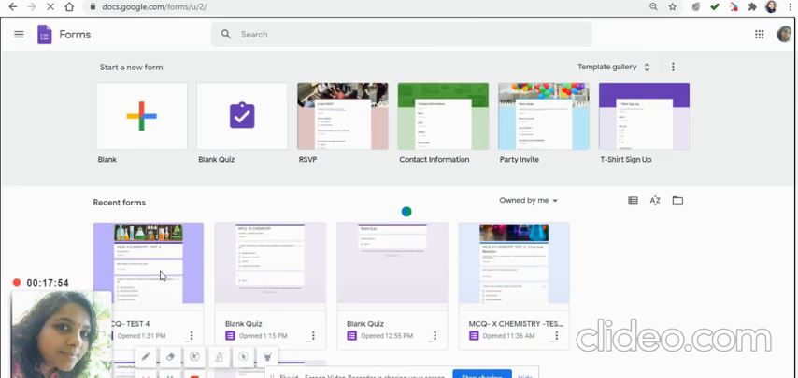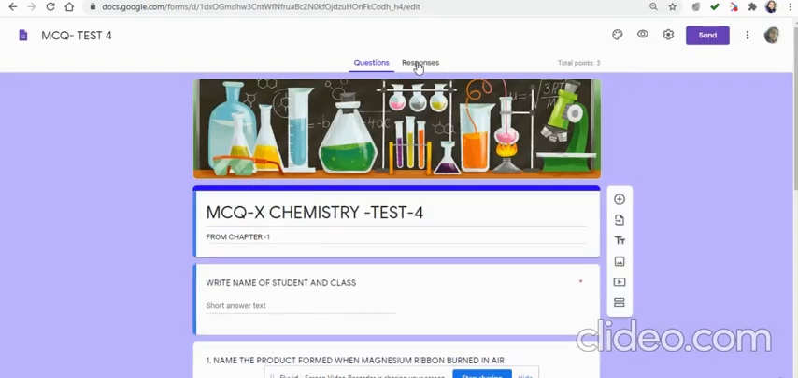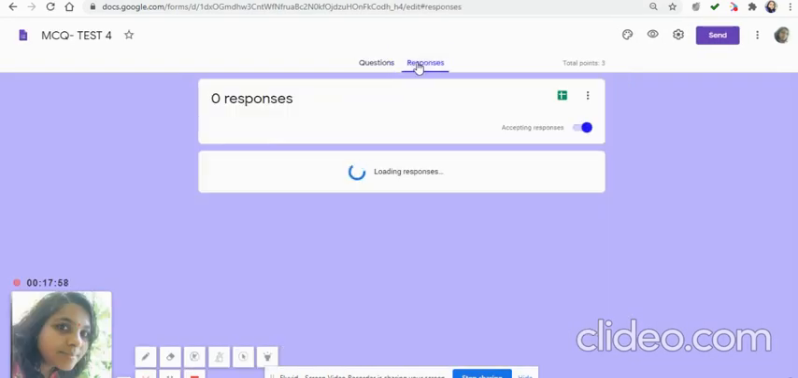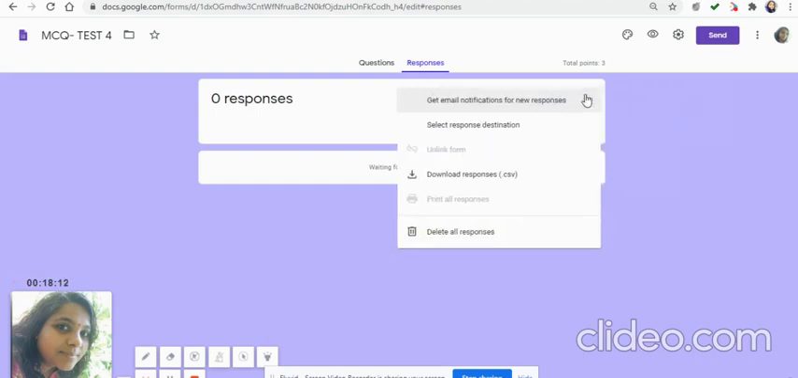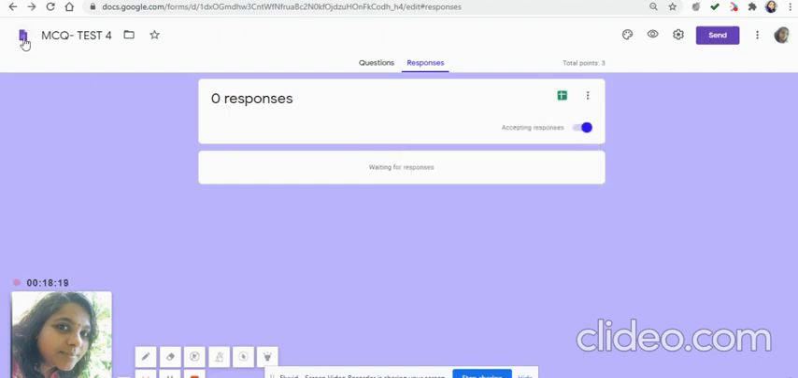Now how can you verify the response? Just click on the question paper. Here the responses are there. So you can see the responses. Nobody responded to this particular question paper, so you will see 0 responses here. Also you can convert it into a PDF format or Excel format, and you can download the responses. Here you can download the responses. I will show you one question paper which I created.